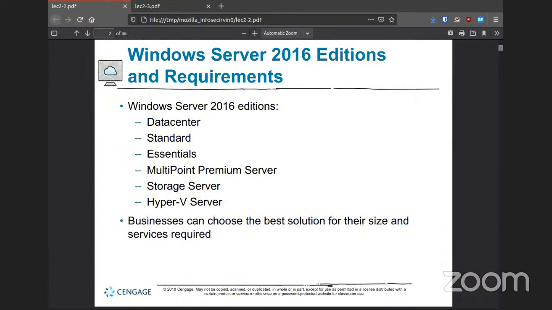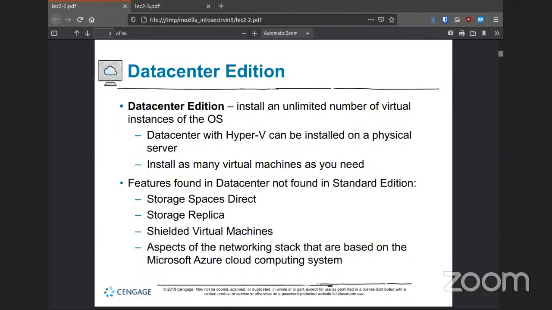Just like the desktop, we have a couple of server editions: Datacenter, Standard, Essentials, Multipoint, Storage, and Hyper-V. Datacenter can install an unlimited number of VM instances with Hyper-V, of course. It has a couple of features that don't exist in Standard Edition, these 4 that are listed.